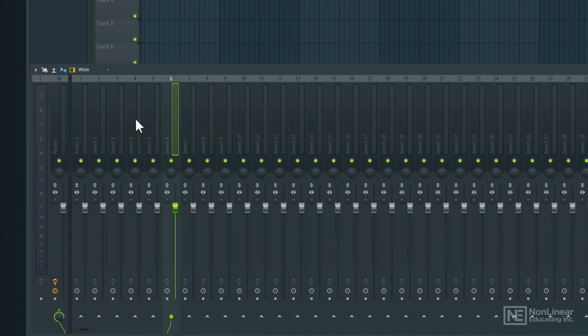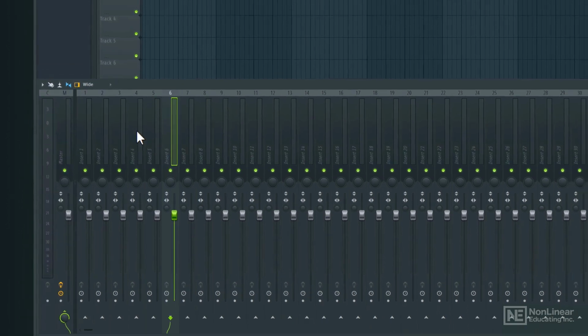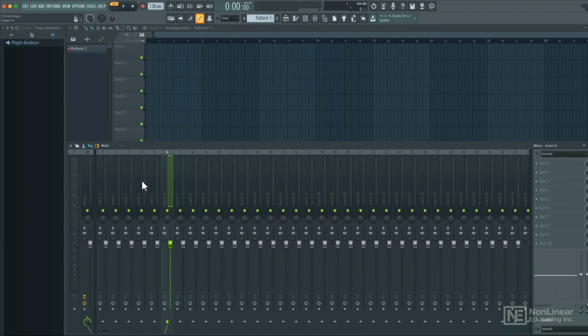All right, so that's a quick look at the interface on the mixer. In the next tutorial, let's bring in some audio and discover all the individual properties within the mixer.